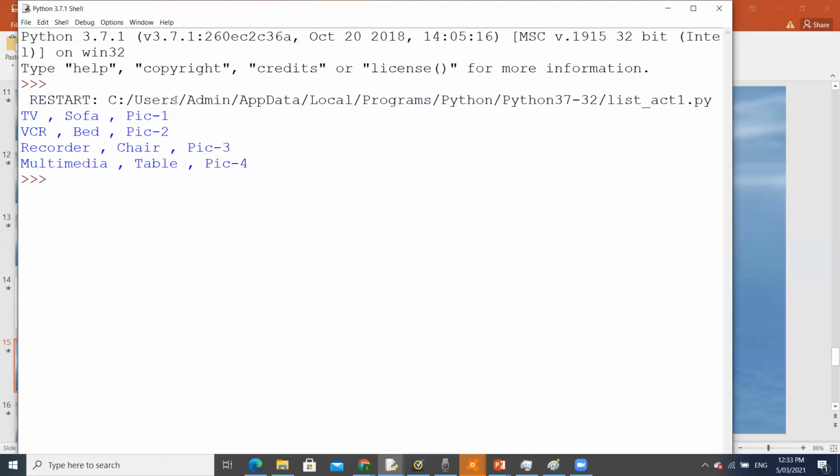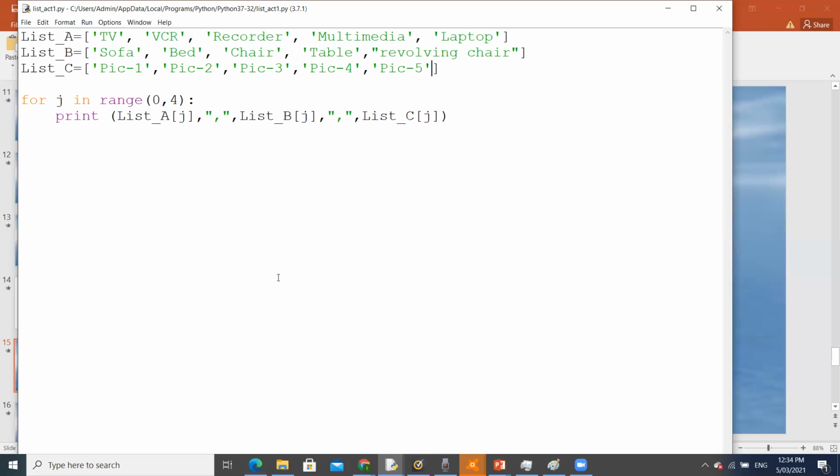Wow, fantastic. So 1, 2, 3, 4, and 1, 2, 3. Oh, what happened? Why didn't it actually display one more set? Okay, why? Can you tell me? The reason is that we have added one more value in all these lists, but we didn't change the loop. So what do I need to write here?